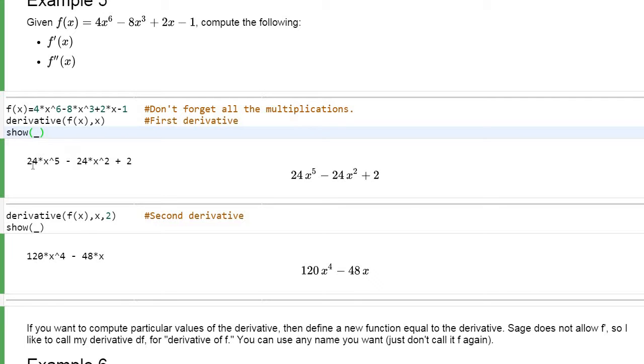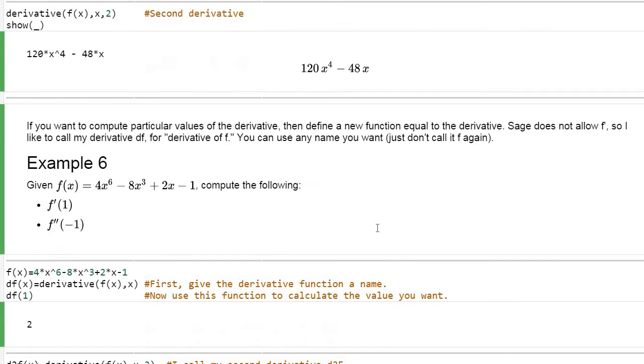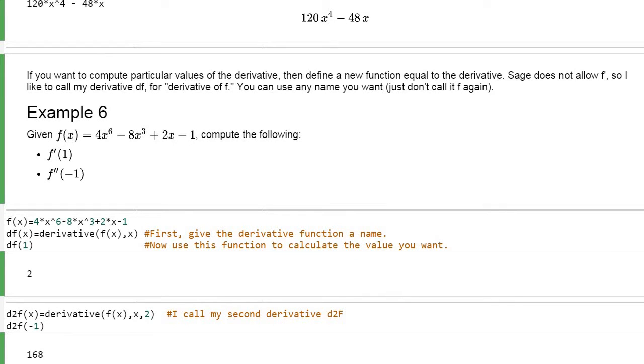So the derivative command produces this output. Show underscore shows the last output, which was this, and so it makes it look nicer. Feel free to use underscore if you want. You don't have to. You can also copy and paste this output into the show command, and it would work too.